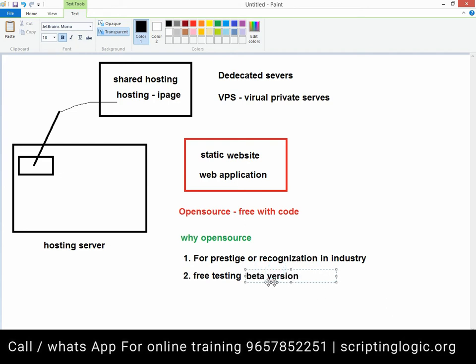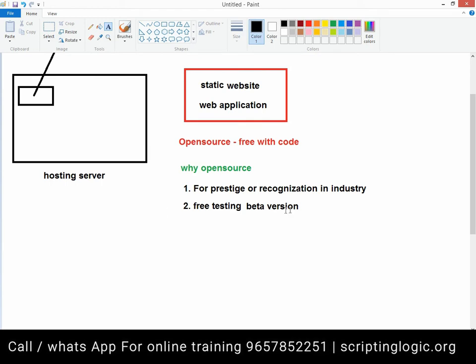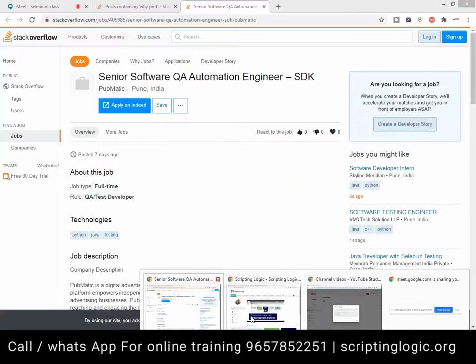Okay, so beta testing means it is tested by the client or real customer, right? So once the complete free testing is done, after that, that open source project becomes a paid one. And the best example is Orange HRM.